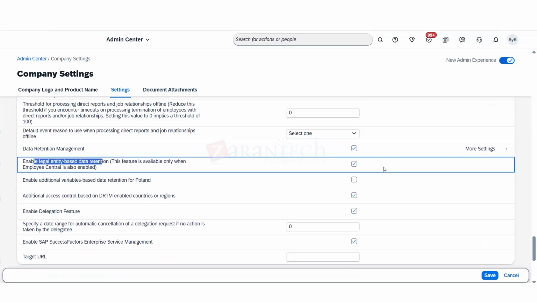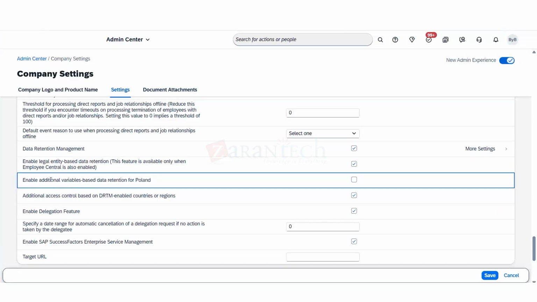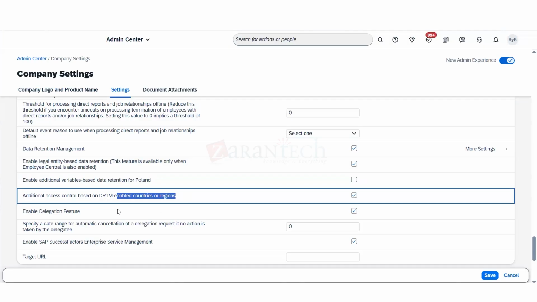Enable legacy based data retention. Enable additional variable based data retention for Poland. This is country specific. This is again country region specific DRTM. DRTM is data retention management.